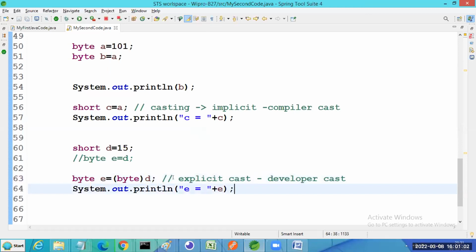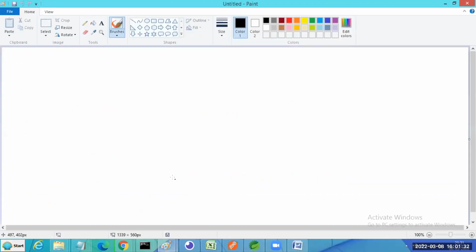Now you might be thinking: line 56 implicit cast, line 63 explicit cast. Why is that? In some cases it is doing implicit cast, and in some cases it is asking us to provide an explicit cast. Why is there a discrimination? Now let us understand why. Let's go out of this topic and talk about a very basic thing. Let's take two water glasses. This is one glass.